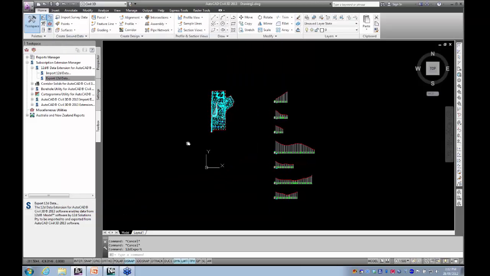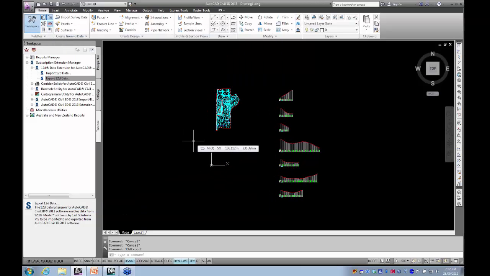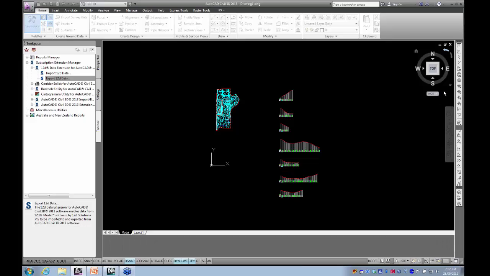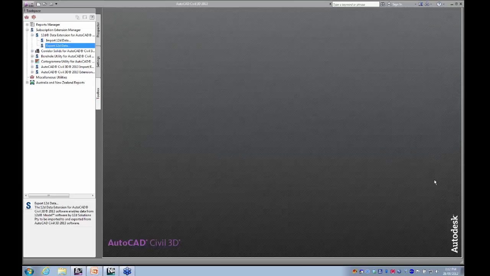Alright, so really quickly, that's what it does. We should probably look at the Genio version of this, so let me just close this drawing down and start a new one. Now, the Genio Import/Export has been in Civil3D for quite a while and hasn't been changed. It's still the same as what was there previously.